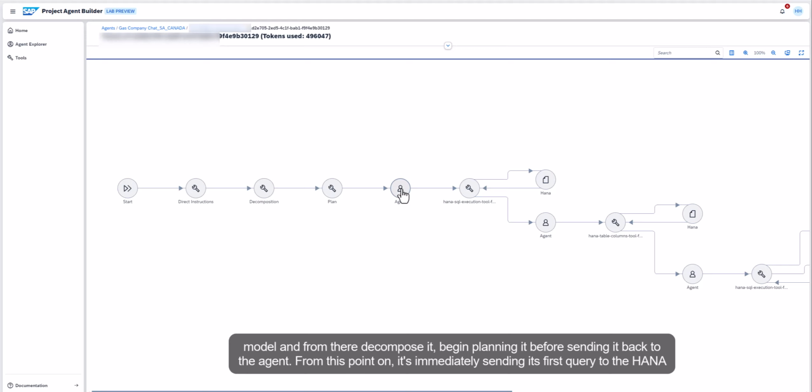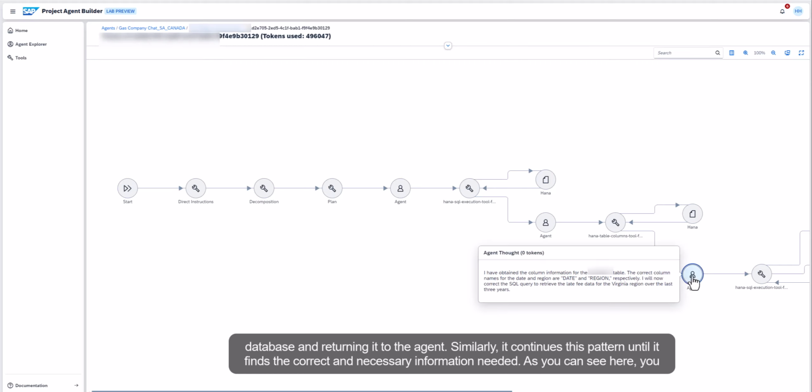From this point on, it's immediately sending its first query to the HANA database and returning it to the agent. Similarly, it continues this pattern until it finds the correct and necessary information needed. As you can see here, the agent has received, based on the queries to HANA, the correct column information in order to retrieve the late fee data.